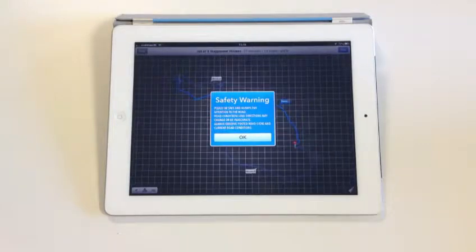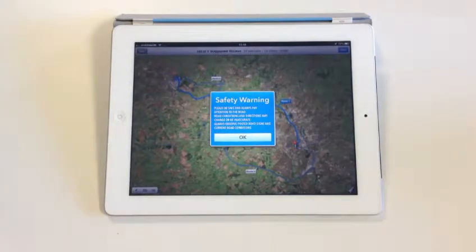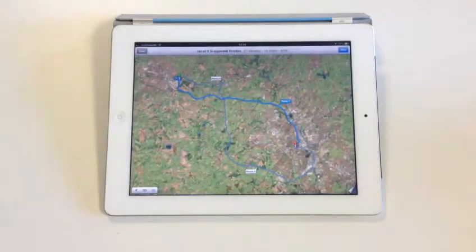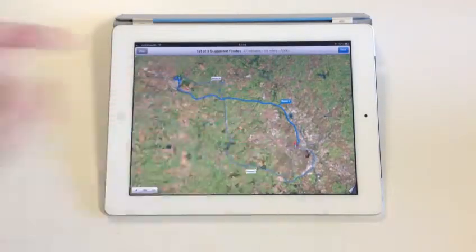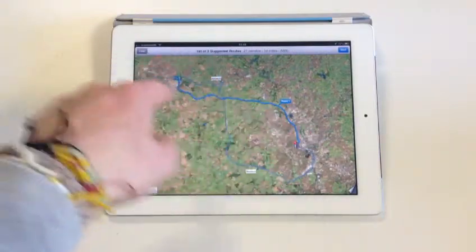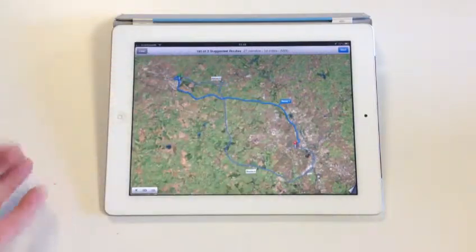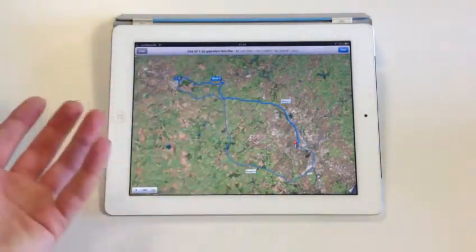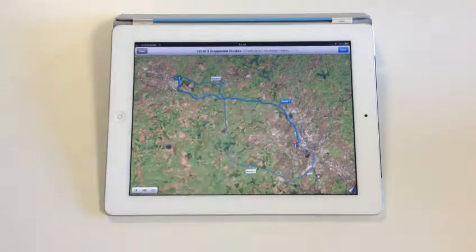Up comes the safety warning to stipulate not to use whilst driving. Probably best to set it beforehand, but it's a great little warning there. And if I click OK, you can see that it started at one end and straight to the other and gave me 3 different possible routes. At this present point I'm going to take route 1, but if I wanted to take a different route, I have the ability to just click on that route and it changes it straight over, as you can see.